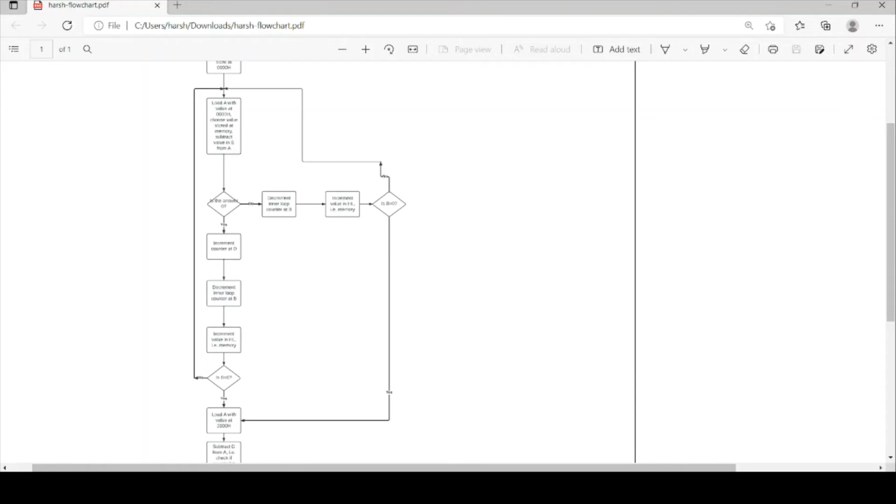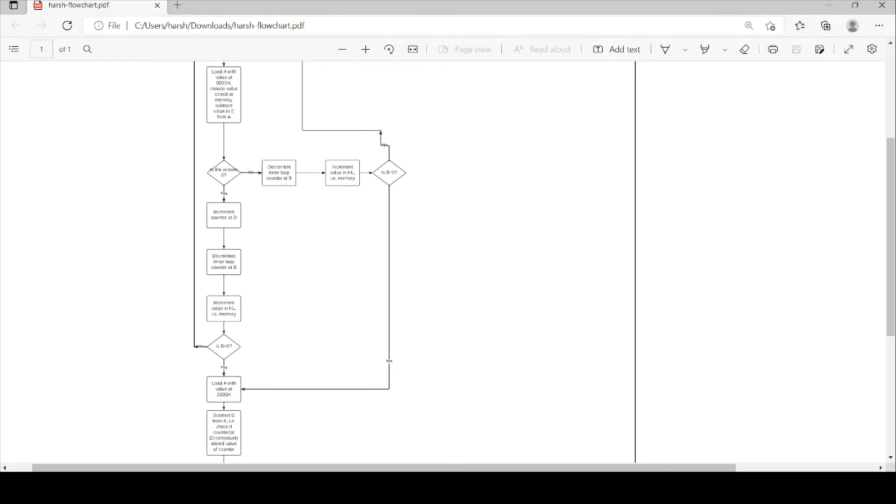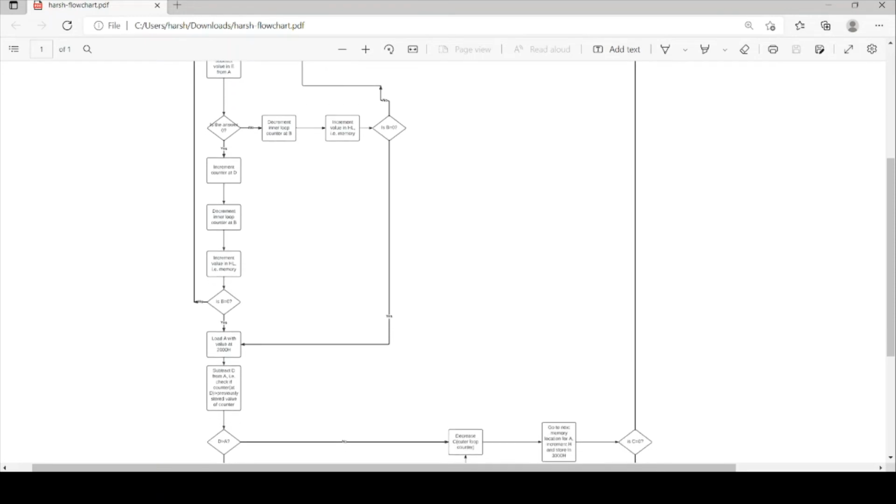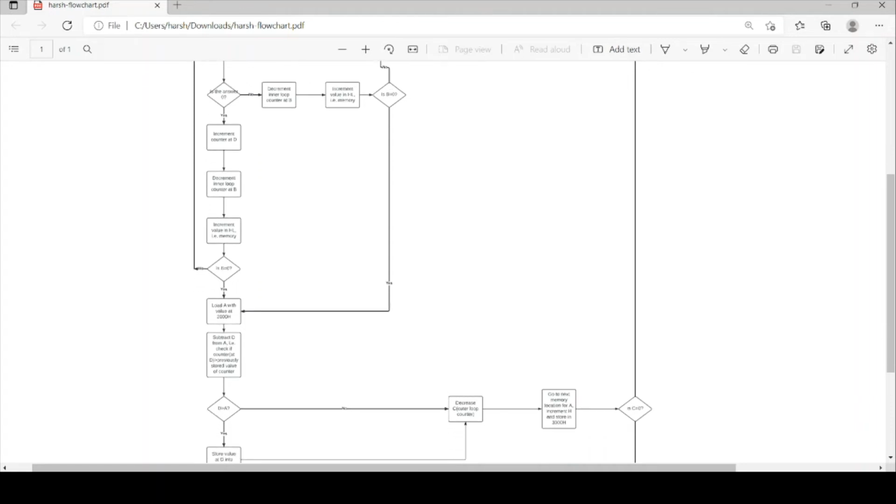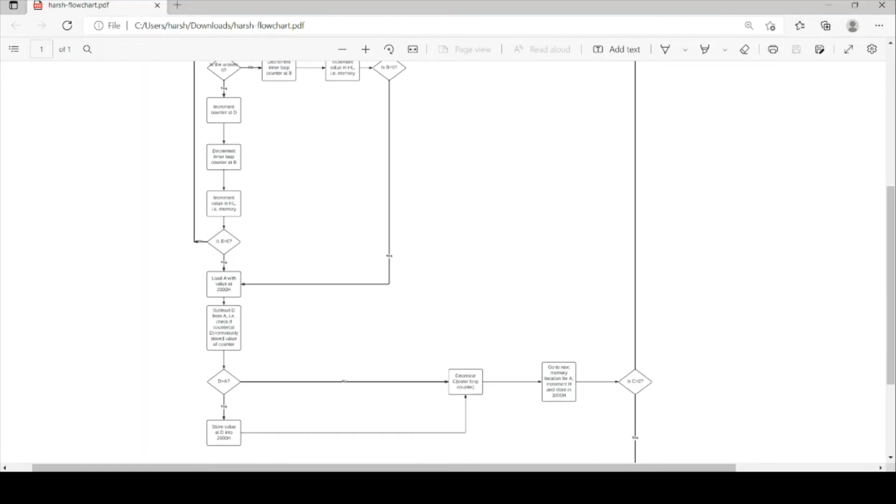If B is equal to 0, then we proceed with the step: load A with the value at 2000H. Next, subtract D from A, that is, check if the counter at D is greater than the previously stored value of the counter. If D is not greater than A, then we continue with the next step. But if it is greater than A, then store the value at D into 2000H. Now, we proceed to decrease C, that is the outer loop counter. Next, go to the next memory location for A, increment H and store in 3000H.